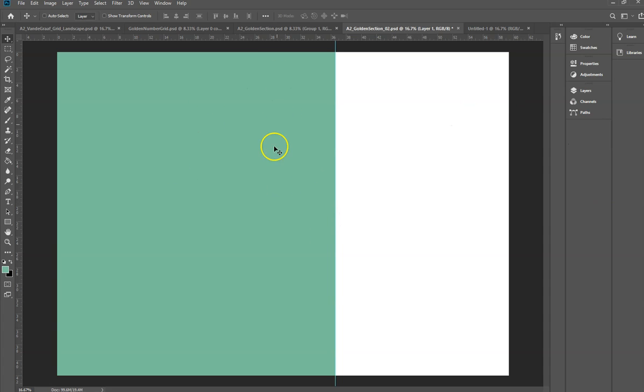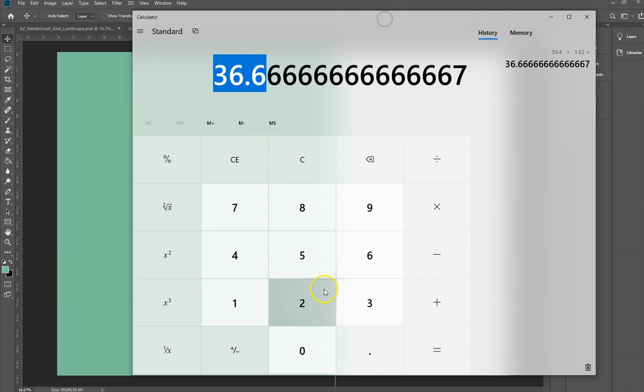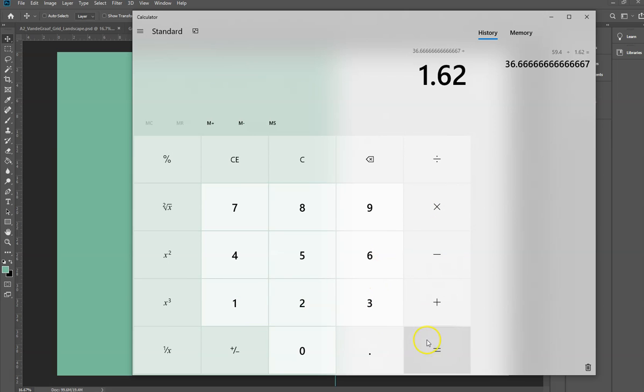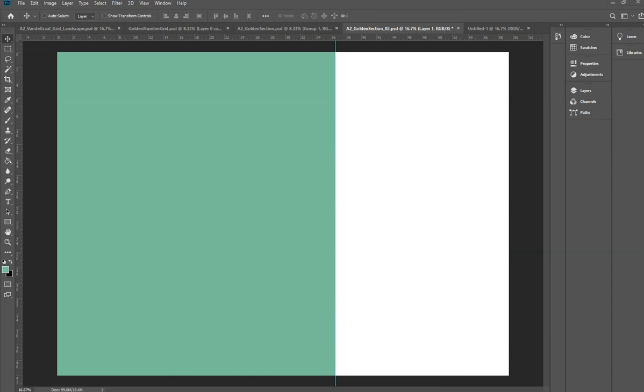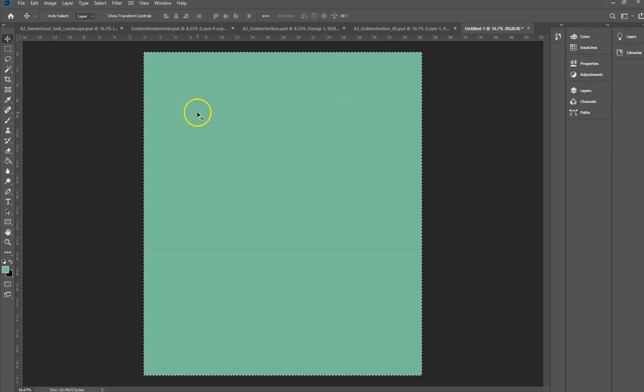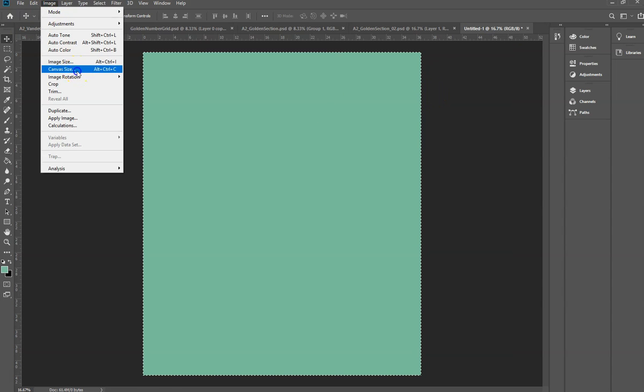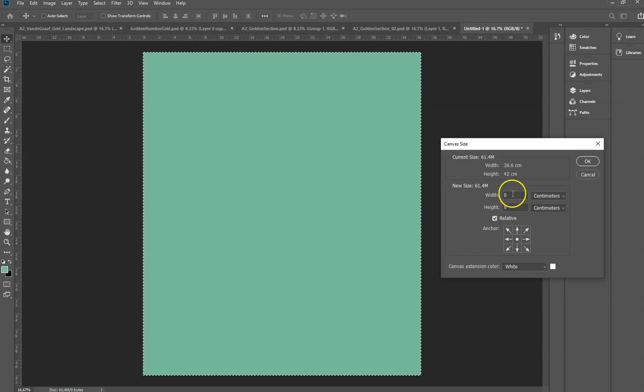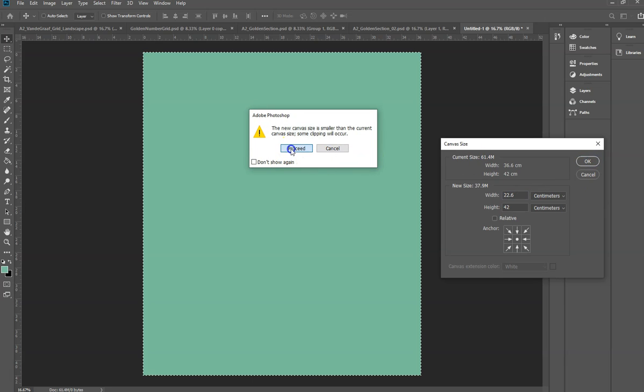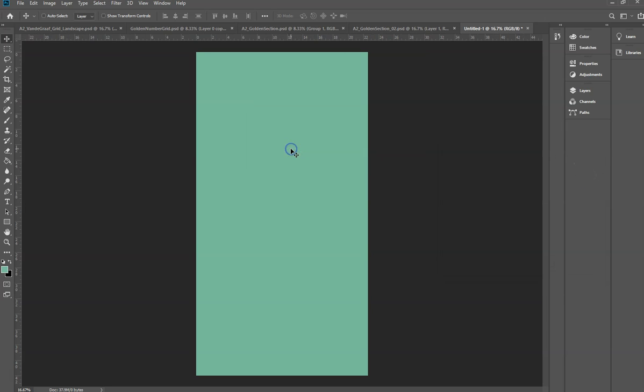So what we're going to do now is take this section, the 36.6, and divide that again by 1.62. So here we go. 36.6 divided by 1.62 equals 22.6. So we'll go across to that other document I set up, look inside its canvas size, and I want now the width to be 22.6. So turn that Relative off in this case, and we'll go 22.6 by 42. And it's saying some clipping will occur, but that's what I expect, so okay with that.